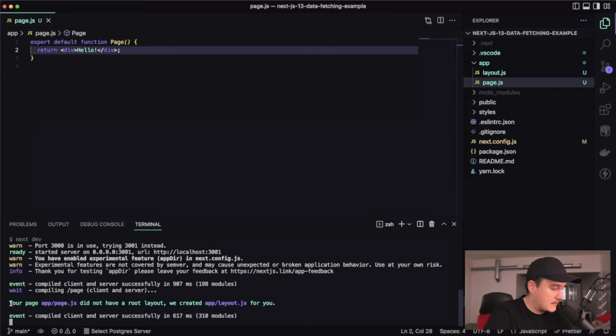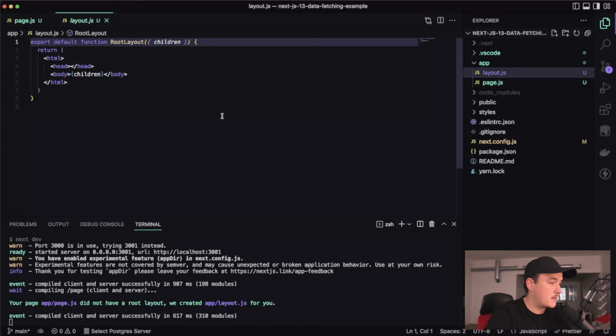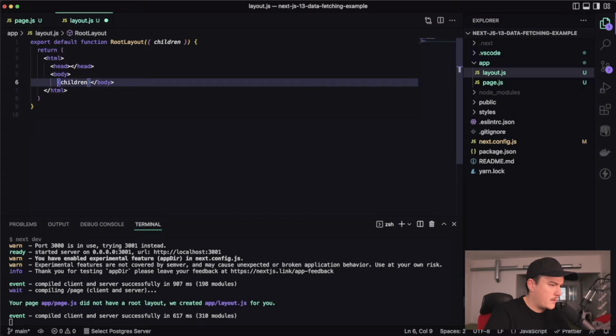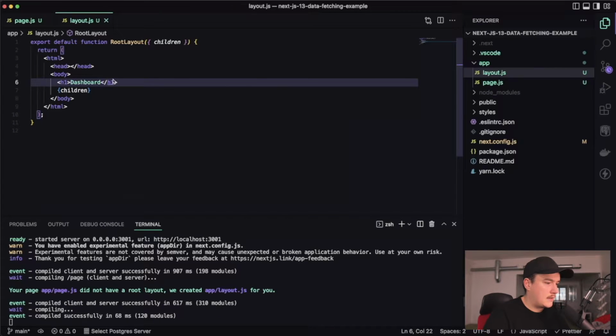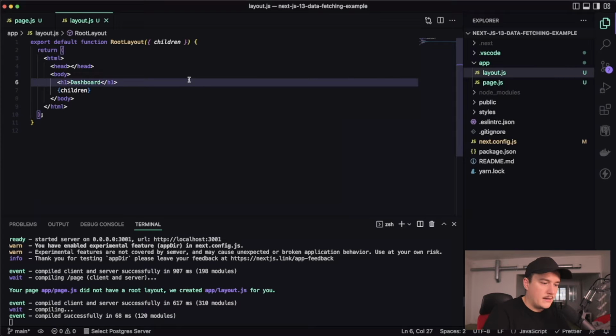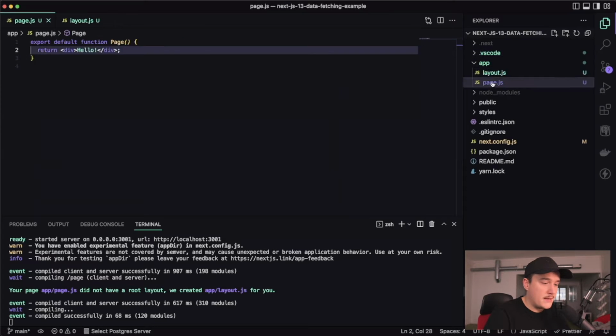And as we can see here, Next.js created for us this root layout file. So here I'll just add a header over here saying dashboard like this. And yeah, it appears over there. Great. Then let's go to the page.js and define the users and companies sections in here. So let me do that.